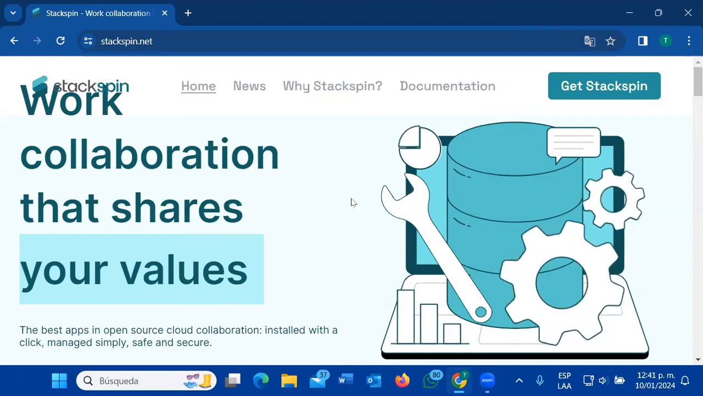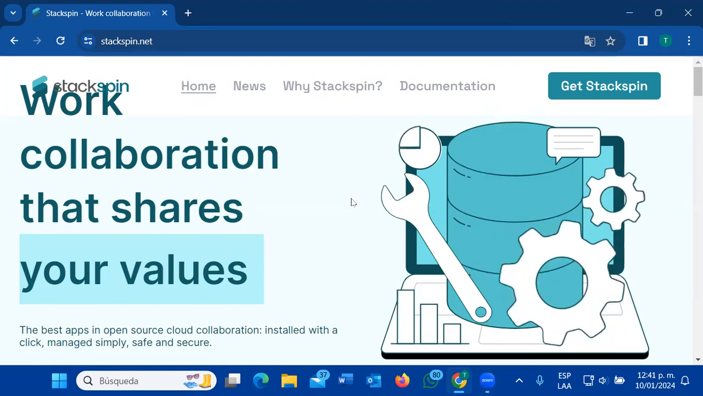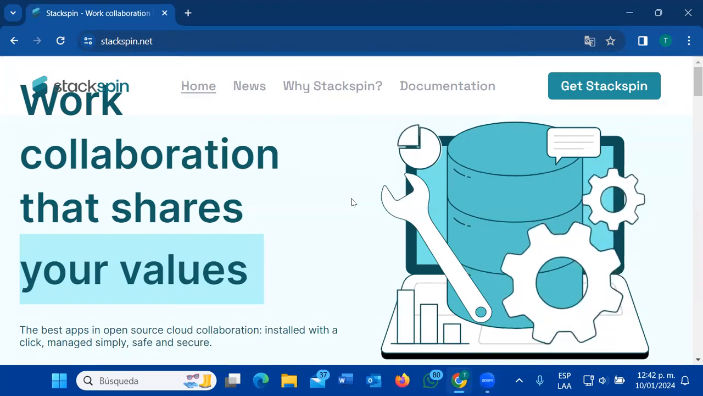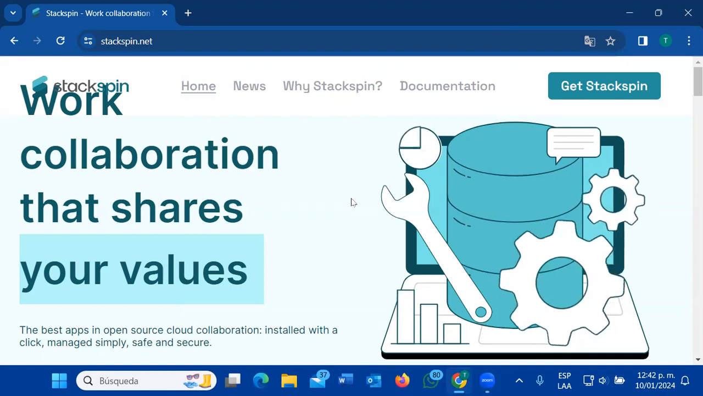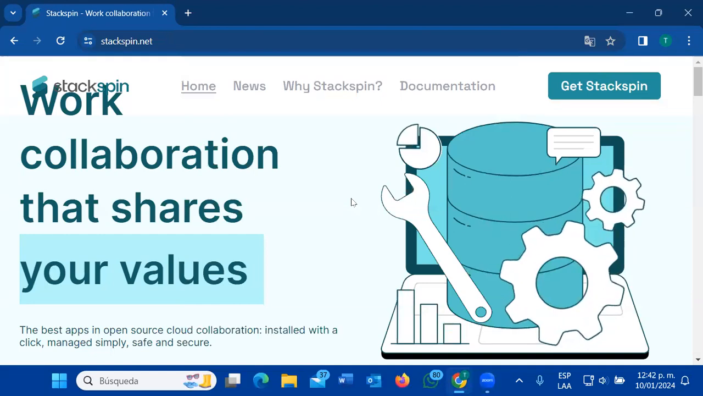Banner landmark, main landmark, heading level 1: work collaboration that shares your values. Okay, I have 3 lines of the same heading, and the screen reader recognizes these as 3 level 1 headings. So maybe we can modify this to make just 1 level 1 heading and start navigating the structure downward. If I press letter H.